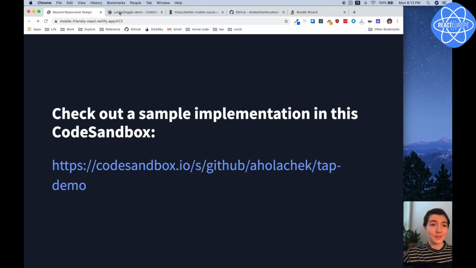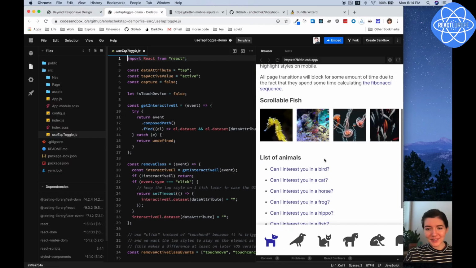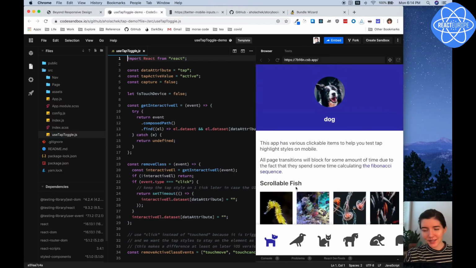I have a sample clue box here. And here's my useTapToggle hook. It's only about 60 lines. I'm not going to go into it too much, but if you're interested, please fork this sandbox, check it out. I have a bunch of different components here so that you can test different tap styles. Maybe you can find better styles than I did, or better ways of dealing with them.